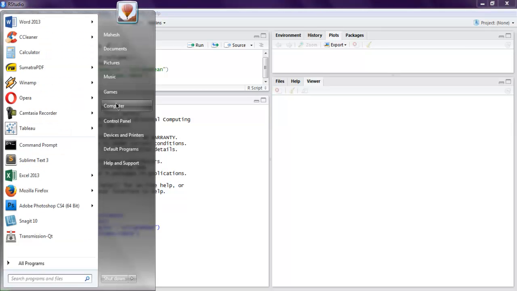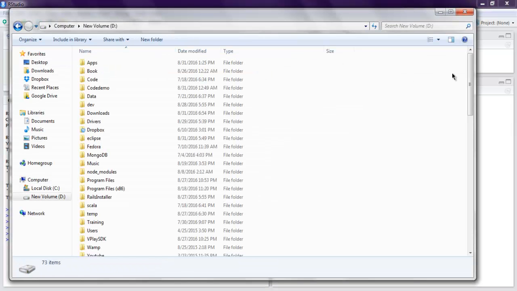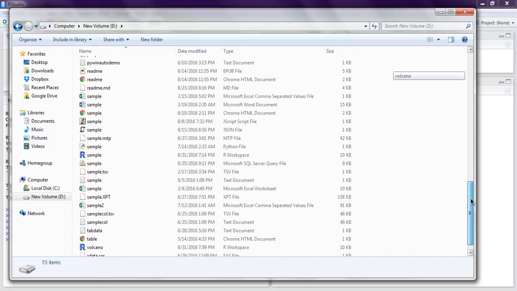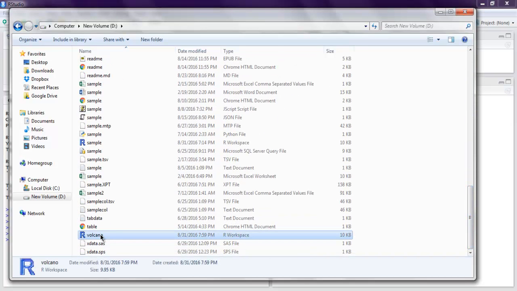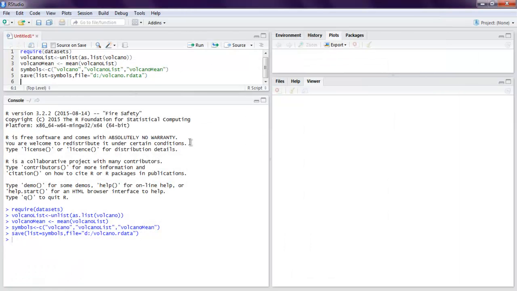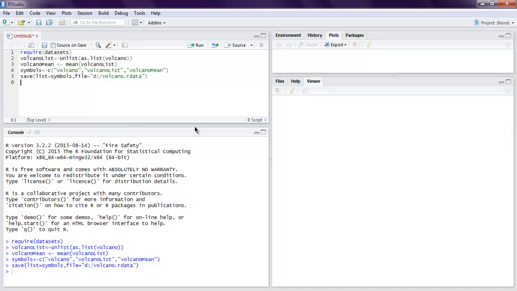So let me open. Okay, so let's scroll down and go to volcano. As you can see here, we have our volcano.rdata. Okay, you can open this in your RStudio or any other dataset viewer tool. Okay, so now we know how you can export your dataset content into Rdata.